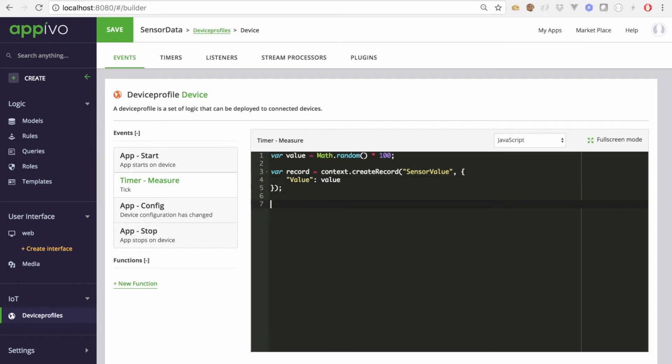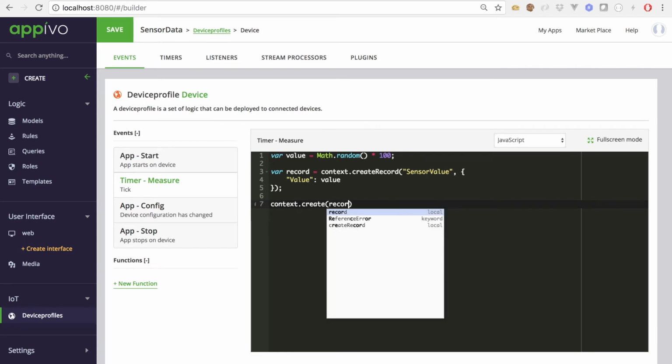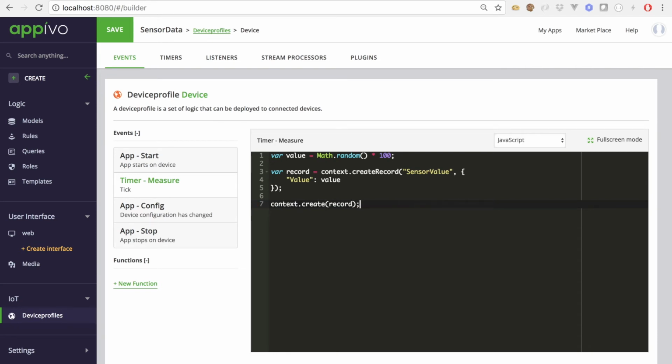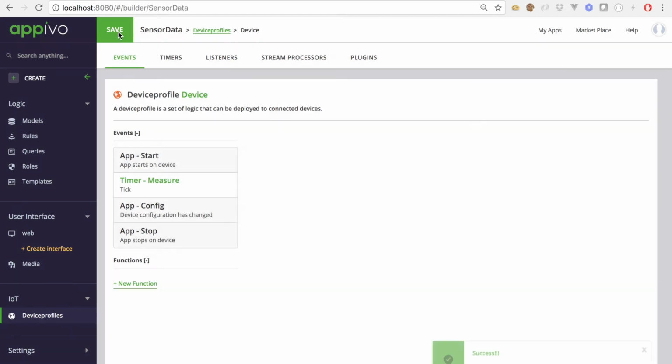So now we have our record object, and now we'd like to store that in the database. So we can just do context dot create record. And that's it. That's all you need to do to actually get your data to flow back up into the cloud. All right, I'll save. So our sensor app is actually pretty much done now.